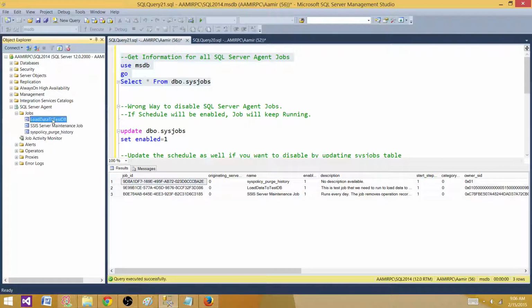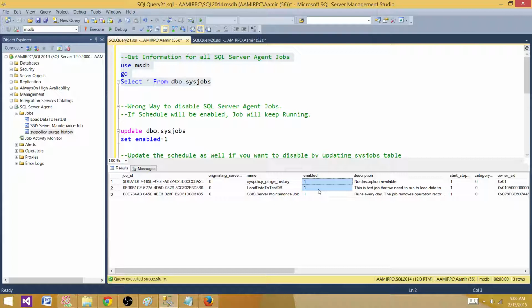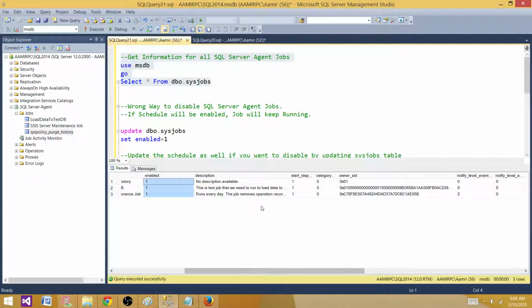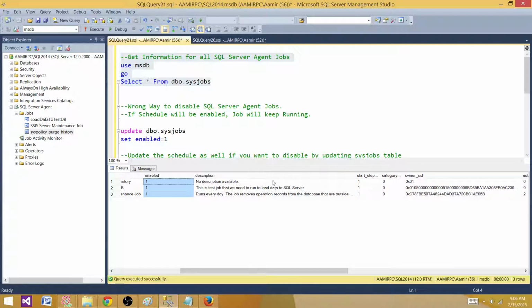I have three jobs here, load data to the test database and two others. So you can see the names of them as well. Here you can see whether they are disabled or enabled. One shows they are enabled. If they are zero here, then you will see them disabled. Now, if you would like to read the description about them, you can read it here.